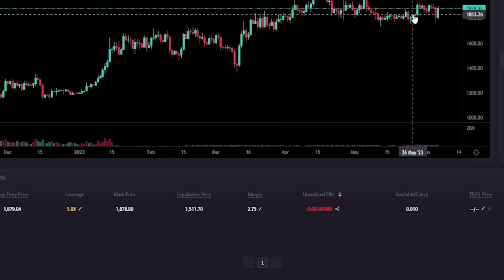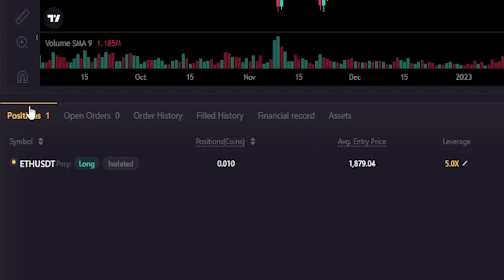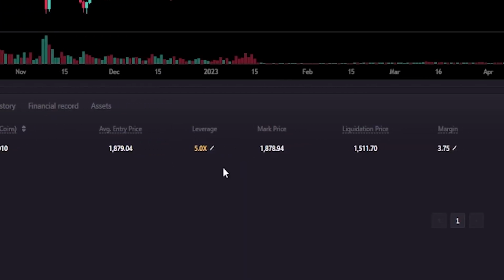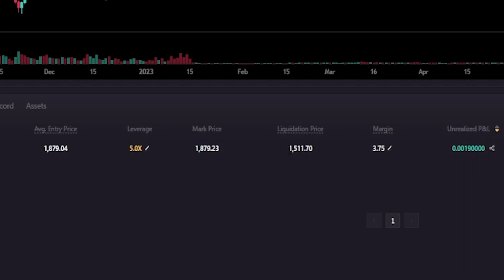Now I can find the details of that order if I come right down here to open positions and give that a click. And here's where we'll find the detail of your open position. You'll be able to see your average entry price right here. So in my case, I entered at 1,879. You can see that I'm on 5x leverage in this particular situation. And you can see right here a liquidation price of 1,511.